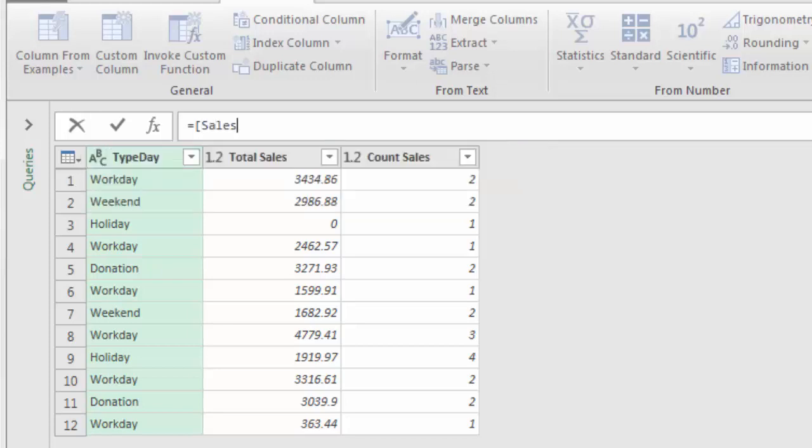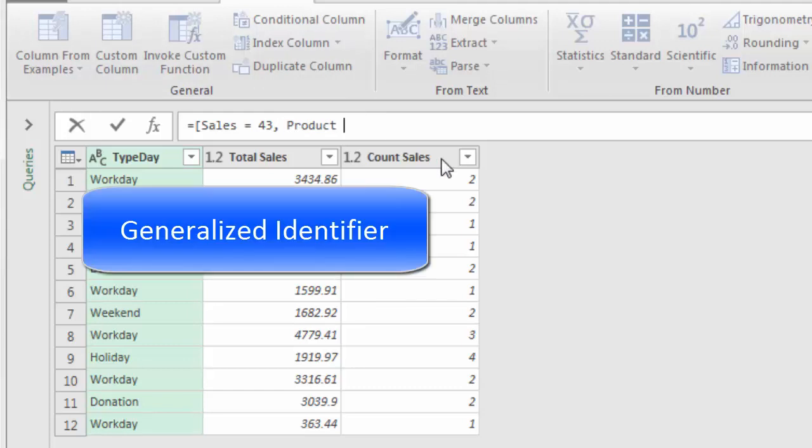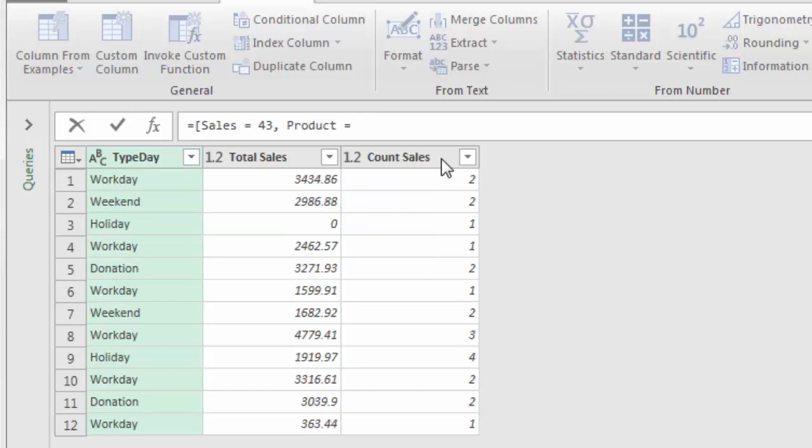I'm going to type sales, and this is one of the few places that you can have a word like this without double quotes. It is because we're using a field name in square brackets that we don't have to put it in double quotes. And then I'm going to say for that field, please let that be equal to 43, comma. The next field name is product. Now remember, that's a special case because it is the field name without any double quotes. They actually call that a generalized identifier, but it only happens inside of these square brackets.